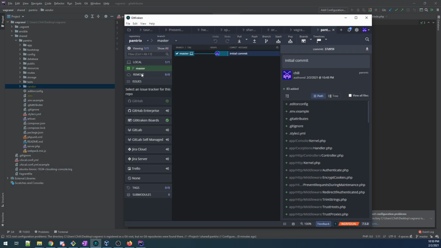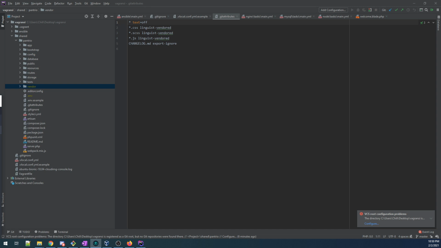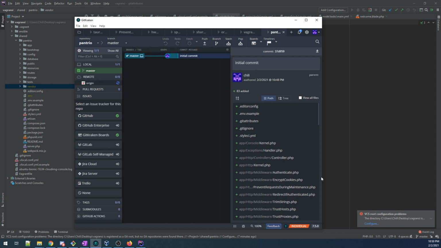Here he is. Now I have to add the remote, which means for one second here, I just gotta not show you something. Okay. Remote name, description, Pantrio, application in Laravel, Nuxt, all that happy crappy. Okay. Beautiful. Let's do it. We now have this on GitHub when this operation finishes.